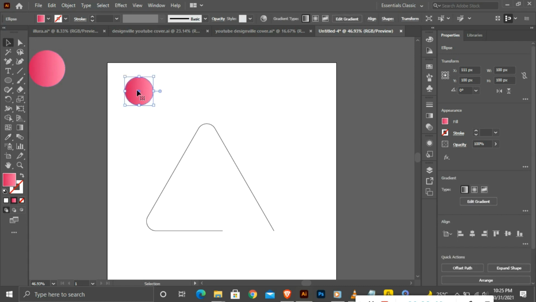And as such, I want to create another copy of it. So to create another copy of this circle, you press down your shift and alt, then you drag towards your left hand side. And as such, it creates another copy for you.